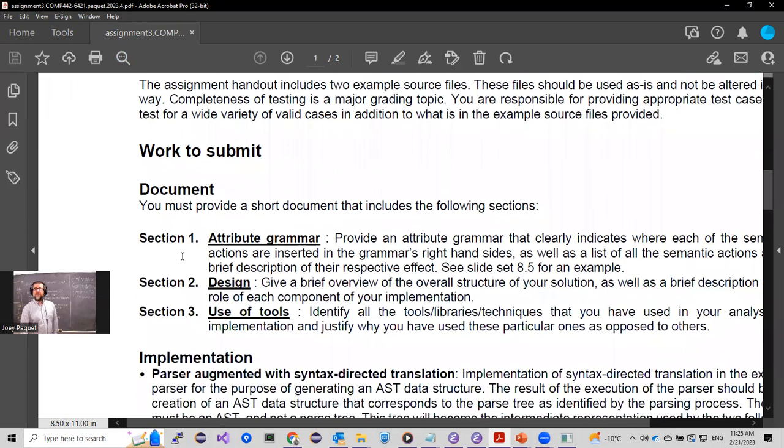Okay, so first of all, there is a simple document that I'm asking you to provide, which is somehow forcing you to go across the steps that I'm telling you are required to solve this problem. First of all, you need to provide what is called an attribute grammar. What do I mean by that?